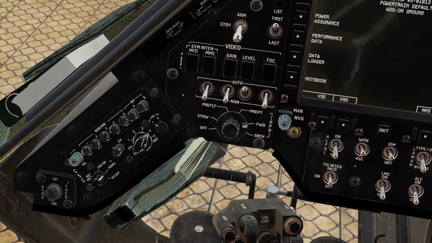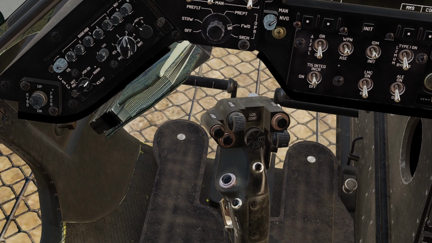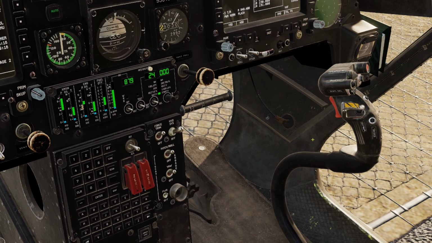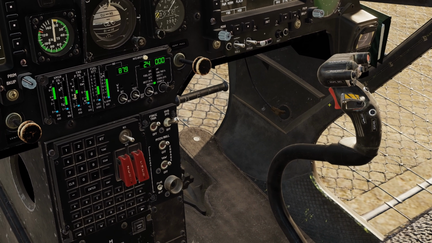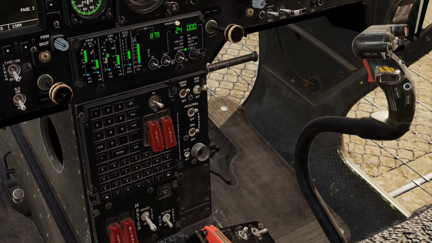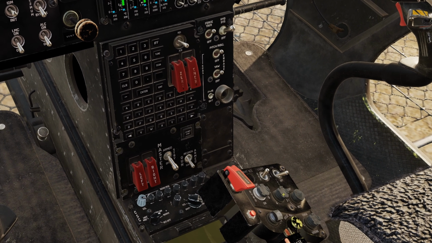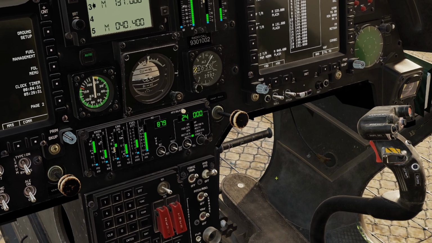So just like we talked about, if we want to talk on radio 3, we're just going to rotate this to 3. And then our push to talk on the cyclic for the Kiowa, it's actually the trigger. So when we talk, we're using that trigger switch, and the weapons fire switch is back here. The trigger is a 2-stage trigger. The first stage would be our ICS if we're not using VOX, and the second stage is actually the radio. So that's the same here, the same cyclic.